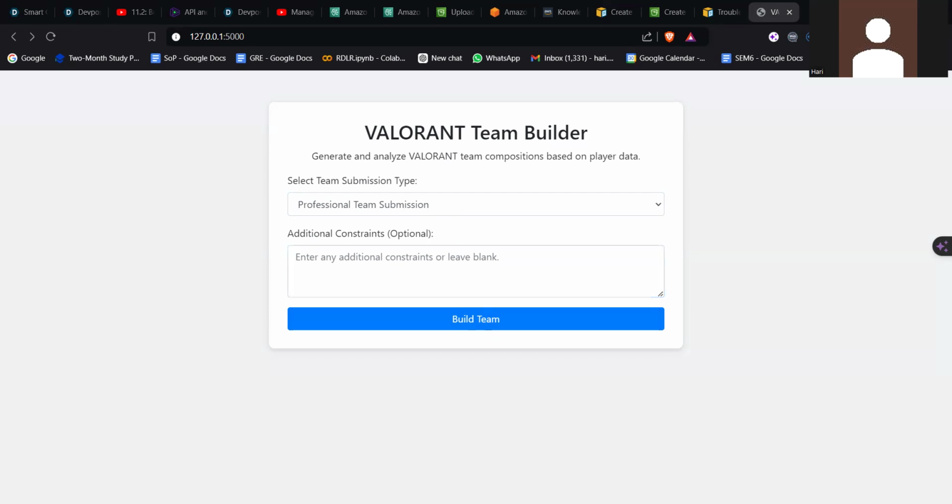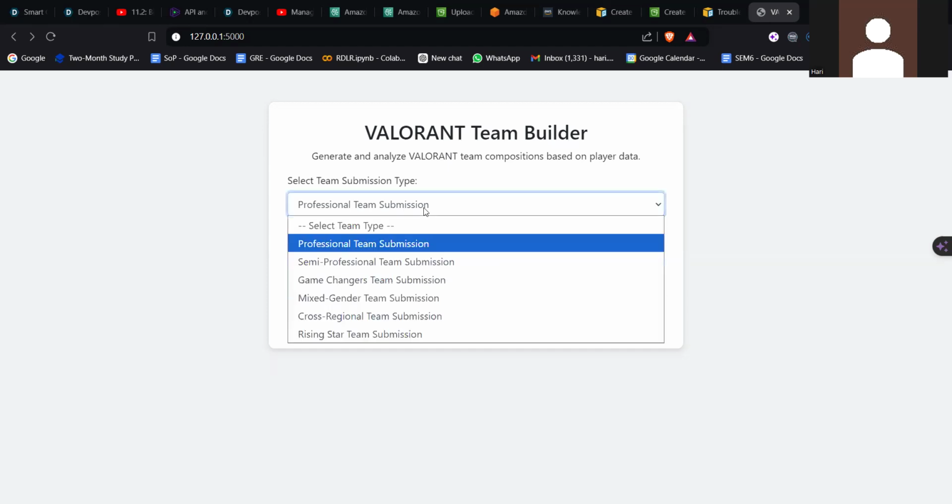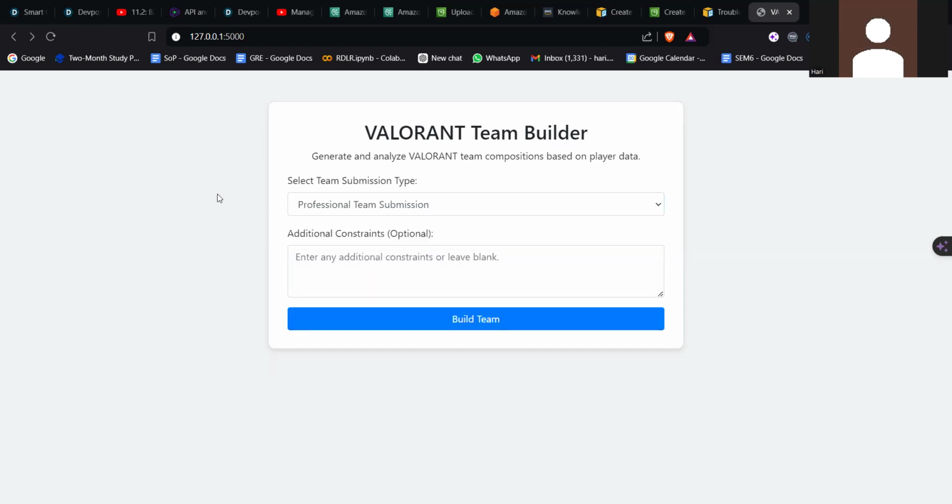In the backend, there is a CSV that contains a lot of player-related information. Based on the type of team that you select, a certain SQL query will be generated using a large language model that will allow it to query a database that was built on top of the CSV. We have a script that converts the CSV to a database, and the query will be executed on that database based on whatever option you select and whatever SQL query was generated, and the final output will be displayed.